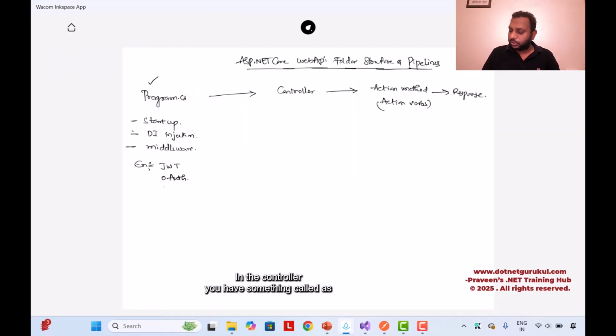In the controller, you have something called the API controller attribute. The controller is decorated with your API controller attribute. This is not your MVC controller, this is your web API controller. How is it possible with this API controller attribute? This controller holds your endpoint.